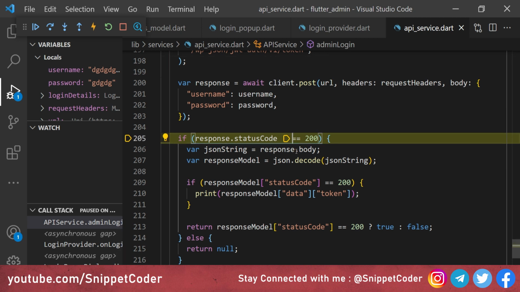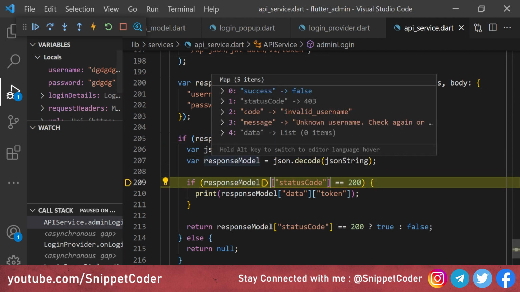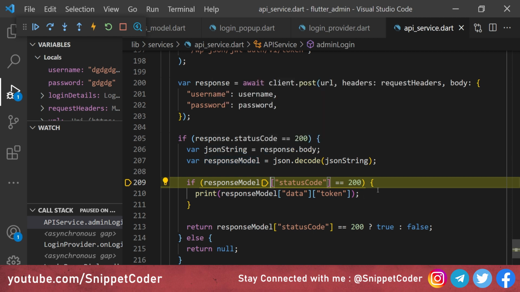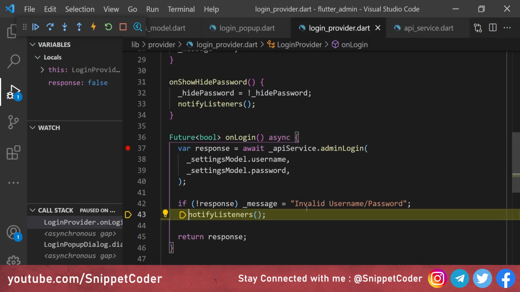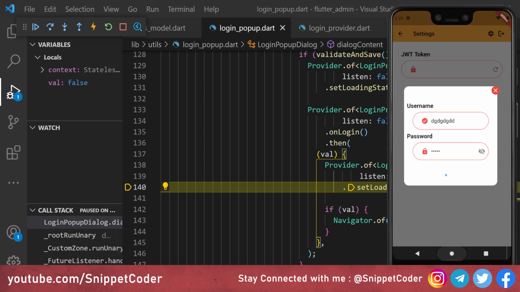Now we will go inside this one, and here we are getting the JSON string. Then we are getting the response model here, and we are not getting 200, that's why it will not go inside that. So here we will get false. Now we get the message also as invalid username password. Then we are getting the response here, and the loader has been stopped after the debugging is completed.